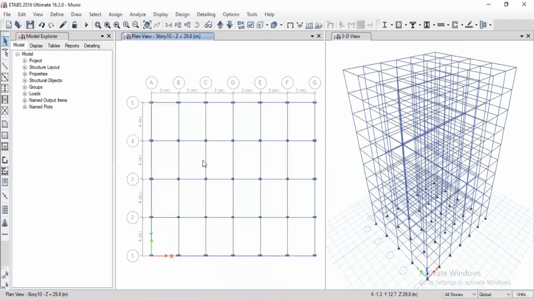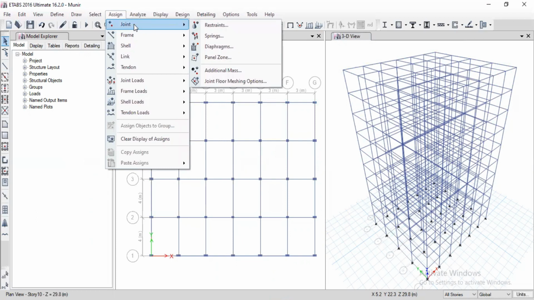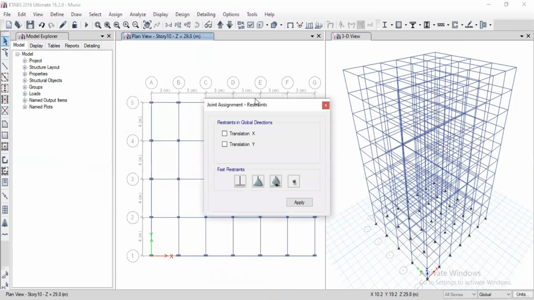Understood? Now if we have to apply the support, we have to go to the Assign option. In Assign we have to go to Joint, and in Joint we have to select Restraint. These are the options we have to pick.